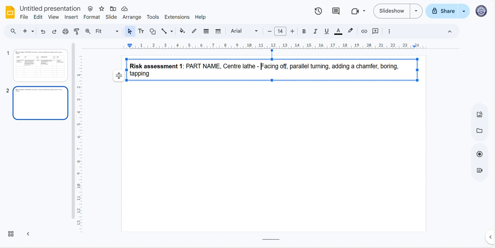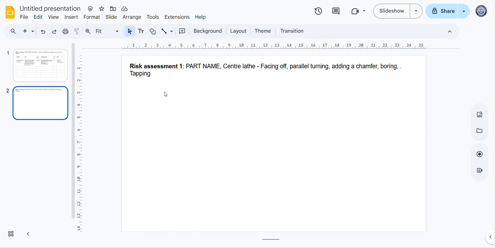And then I've also listed the techniques and the processes that I'll be using. So I've got facing off, parallel turning, adding a chamfer, boring, which just is another way to say create a hole. Instead of going onto the pillar drill, you can do it on the center lathe. And then tapping. Now, I'm not going to tap on the center lathe. So what I'm actually going to do is put a full stop and then a capital letter to identify that this is actually a brand new technique. So center lathe and tapping.